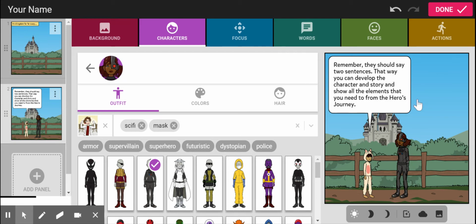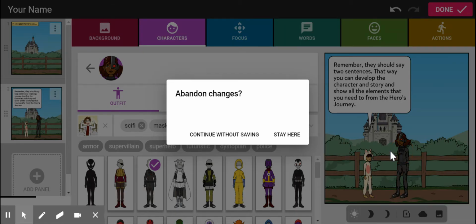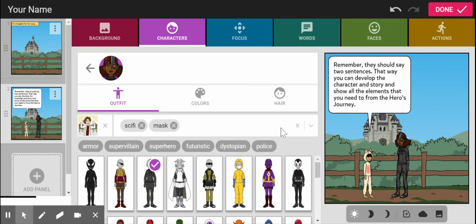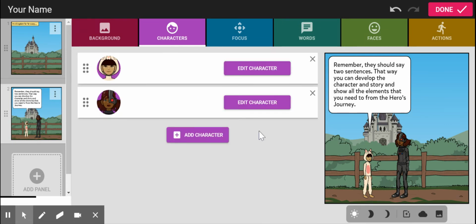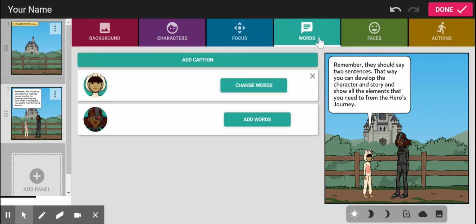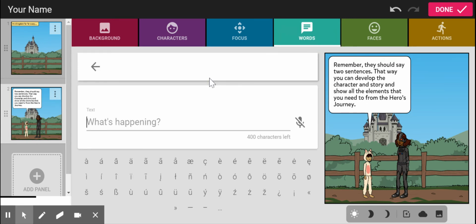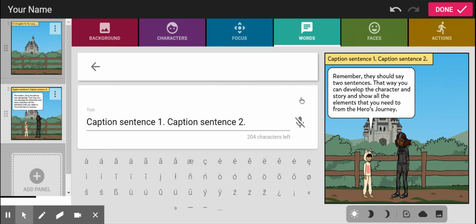Definitely. And again, you can just click on the character. Oh, stay here. Click back. There we go. And I could add words to this character. I could add a caption. Caption sentence 1. Caption sentence 2. Kind of again, just give a little narration if I wanted to, and that could be my 2 sentences.